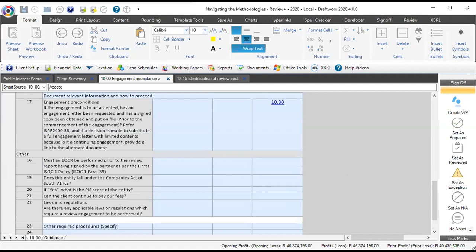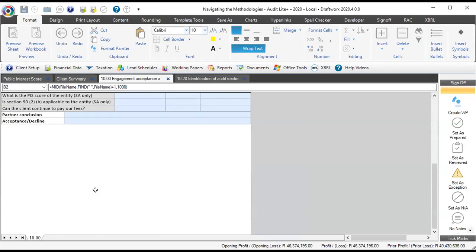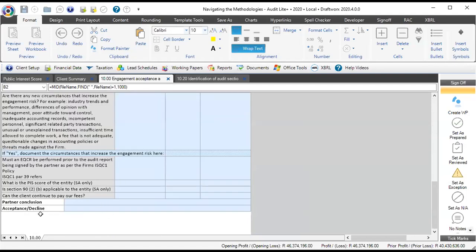Okay, let's go to the next one, which is Audit Light Plus. In Audit Light Plus, there is no PIS calculation sheet included, so you would need to carry over your PIS calculation. So there's just the question: What is the PIS score? It still says PIS score there. We need to change that one.